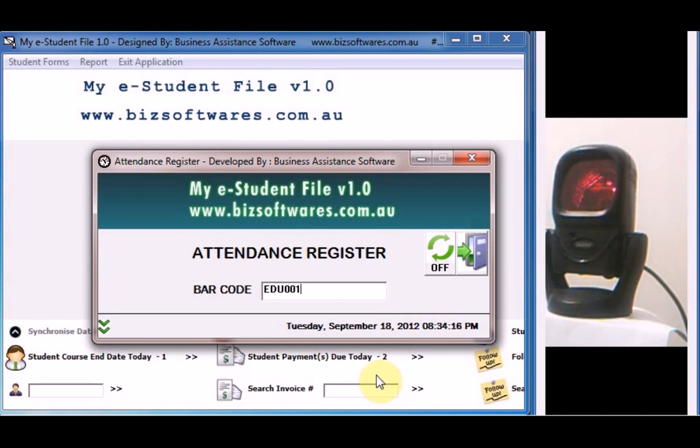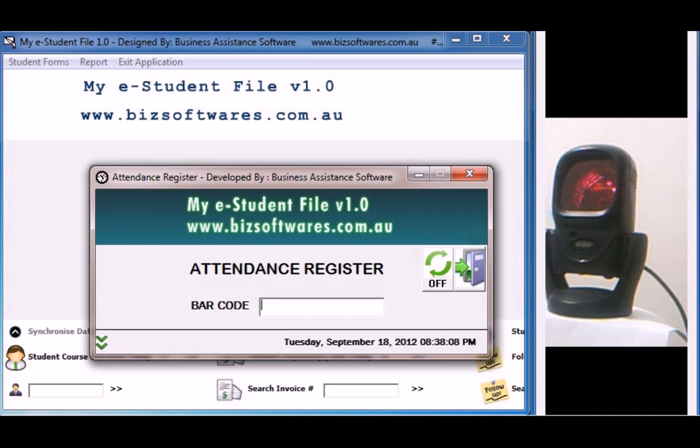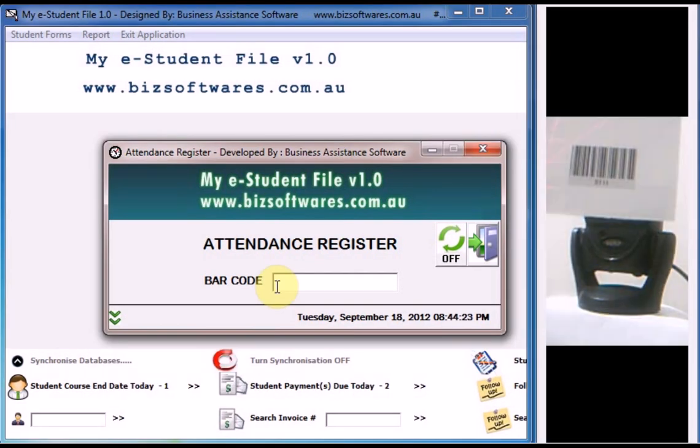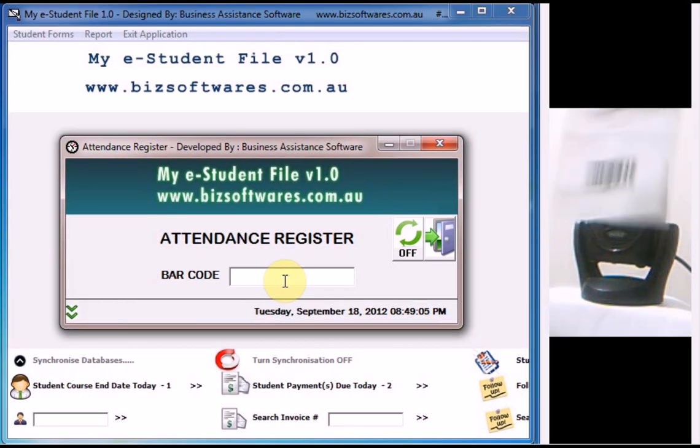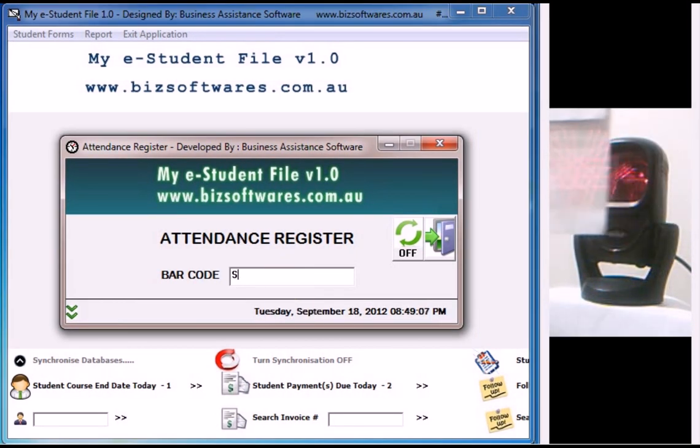Invalid barcode, please try again. If a student's course has expired or maximum visits have been reached, the software will either say barcode expired, or no more visits allowed, please see admin. No more visits allowed, please see admin. Barcode expired.